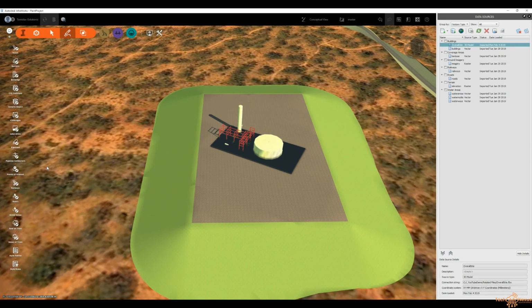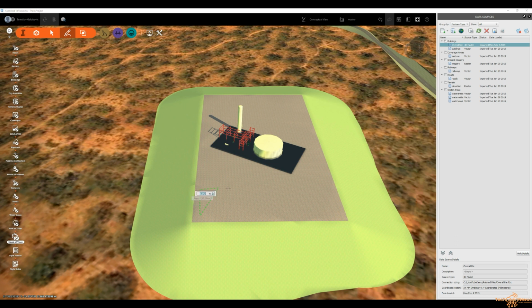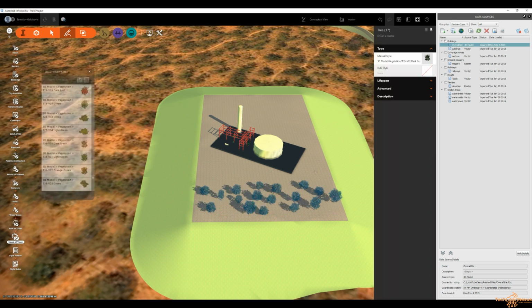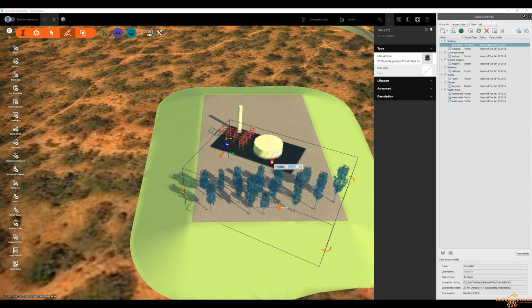So you can come through and maybe stick a stand of trees. So we can pick the style here as well. So I'm going to just say some dark green vegetation. And then as I draw the boundary box for that, you press escape, and then you get this arrow that you can adjust the height.